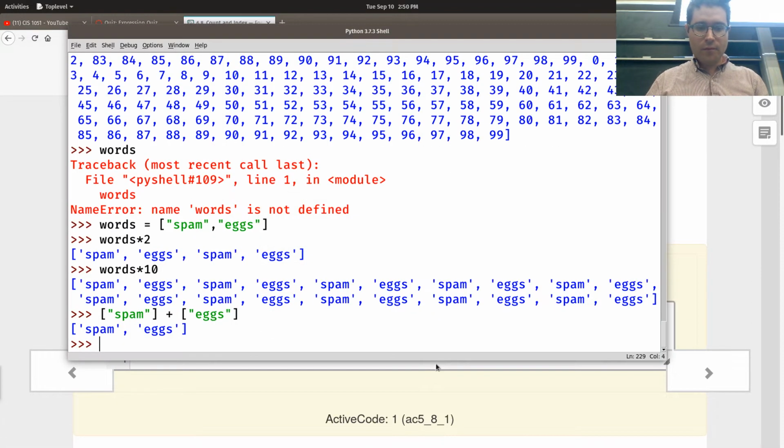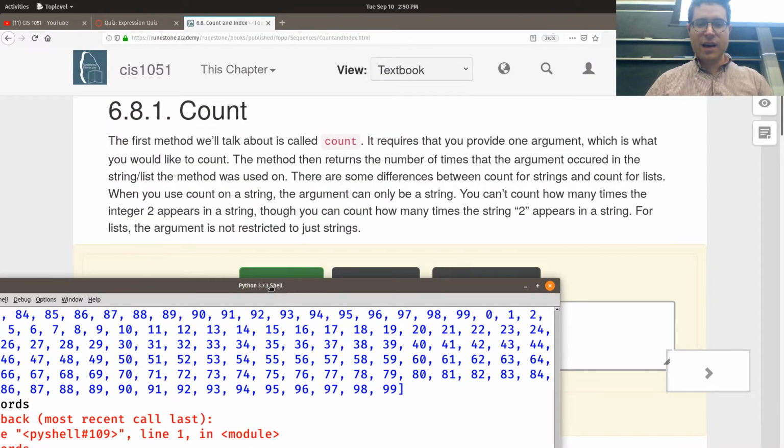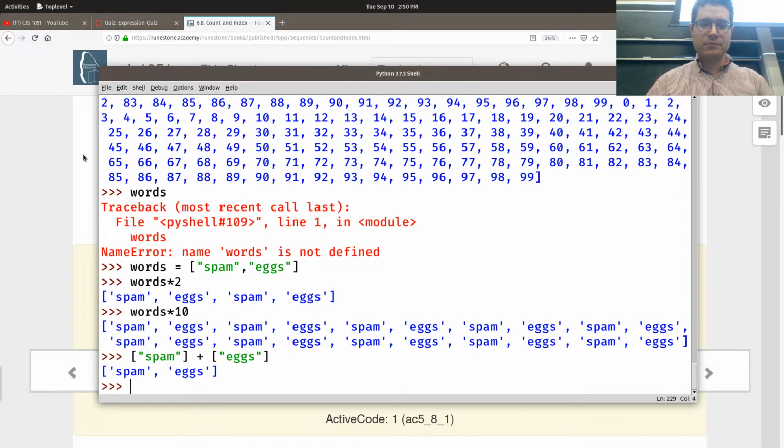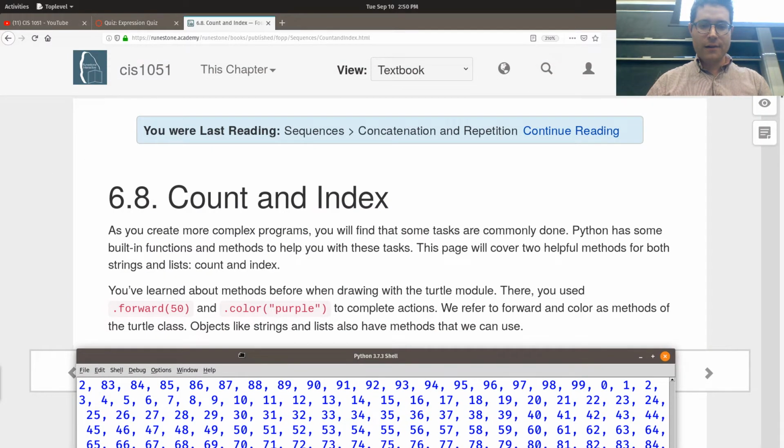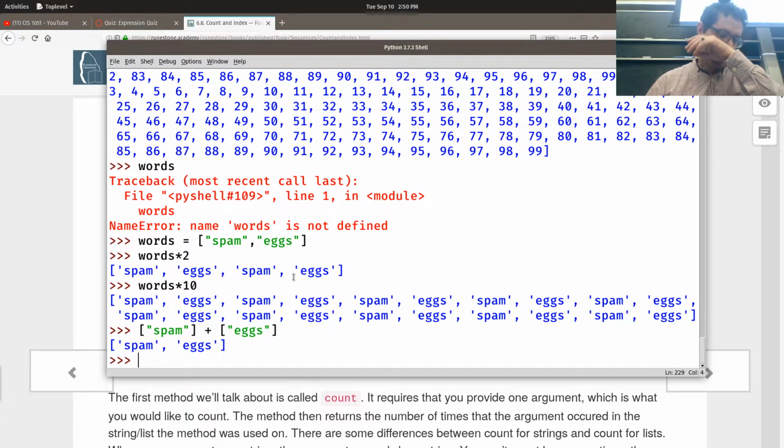All right. So let's go ahead and do another one. Let's see. It says, what next? Count and, what's the other one? Index, right. So these two are pretty interesting.